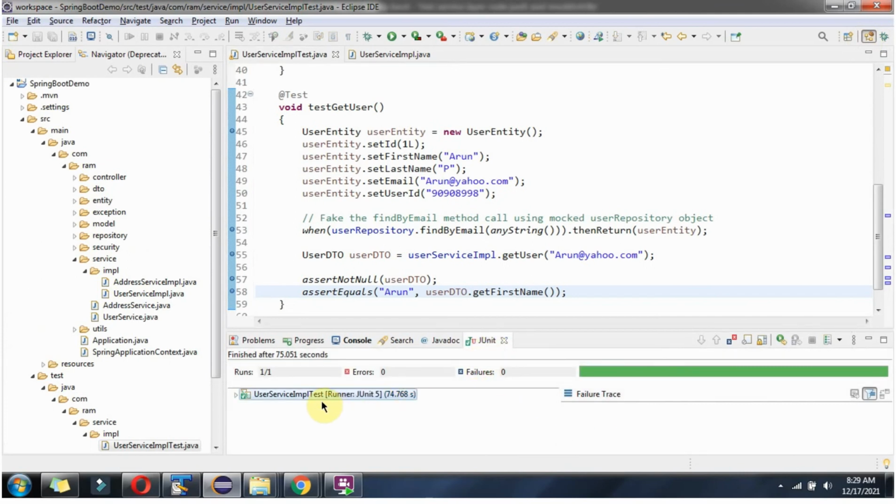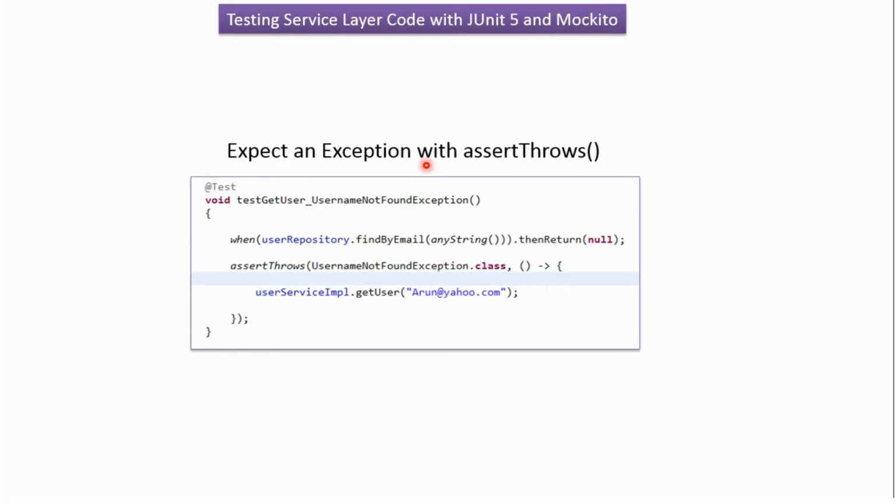And here you can see the JUnit result, and it is in green color, and it ran successfully without any error. Now we will see how to write a JUnit test case which expects an exception with assertThrows.